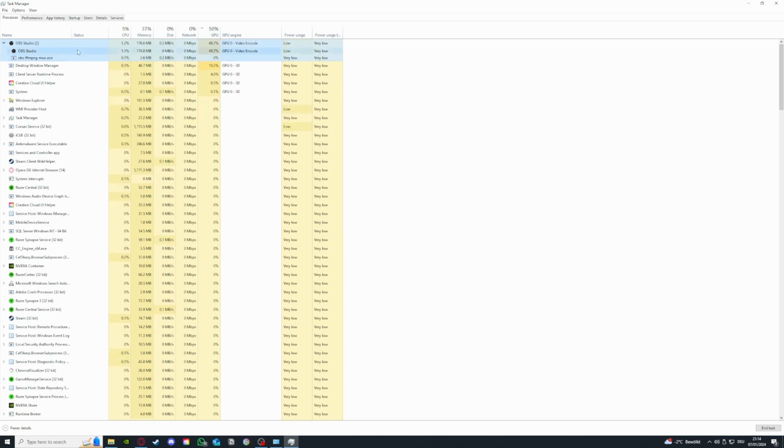OBS is the program I use for recording, so I'm not going to close it. But if I want to improve performance on a program which is currently running, then I could right click and press end task. If I press end task, it immediately closes the application, and it will free up a lot of GPU and CPU. In my case, especially a lot of GPU.